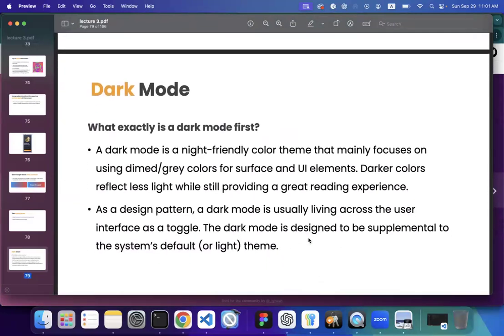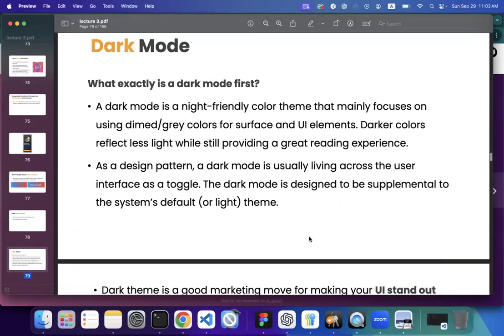All right, now we have dark mode. What exactly is a dark mode first? A dark mode is a night-friendly color theme that mainly focuses on using dimmed gray colors for surface and UI elements. Darker colors reflect less light while still providing a great reading experience. As a design pattern, a dark mode is usually living across the user's interface as a toggle. The dark mode is designed to be a supplement to the system's default or light theme.